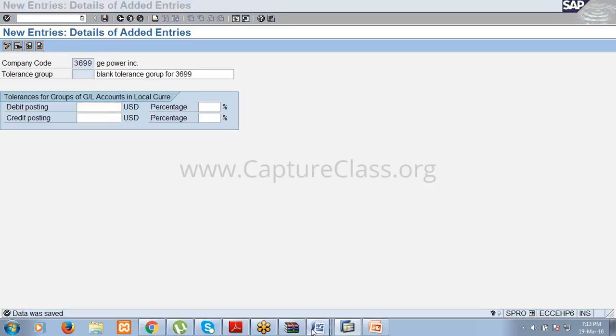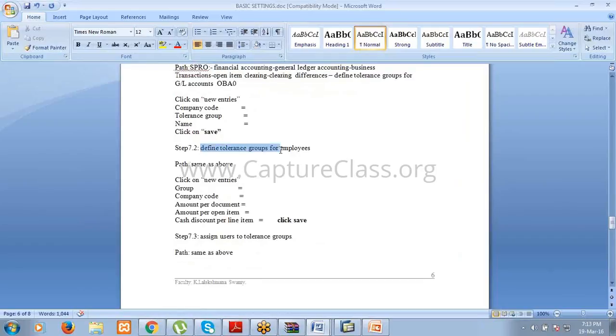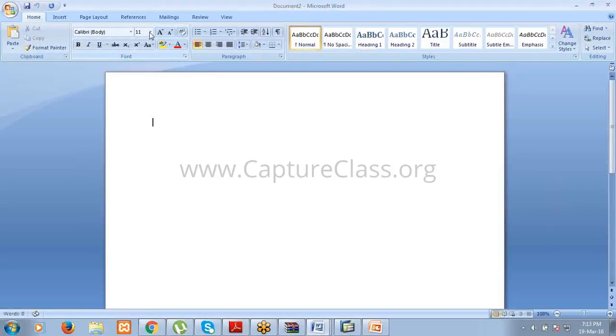Now, see the next step. Step number 7.2, Define tolerance groups for employees. This we will see after a 10 minute break. Right? Let's have a break of 10 minutes.